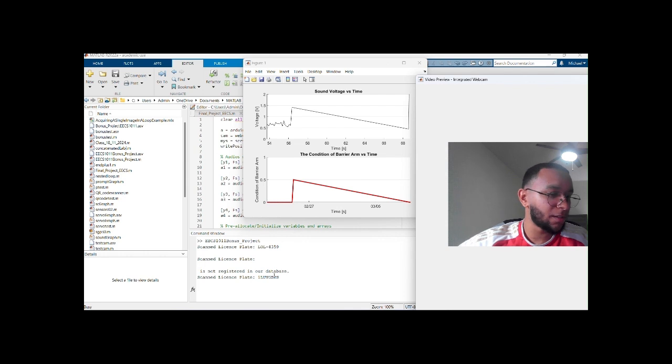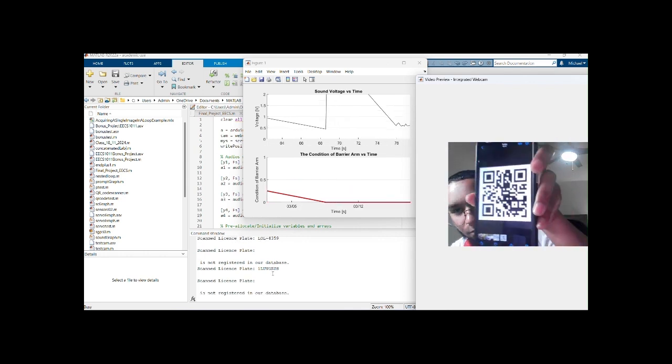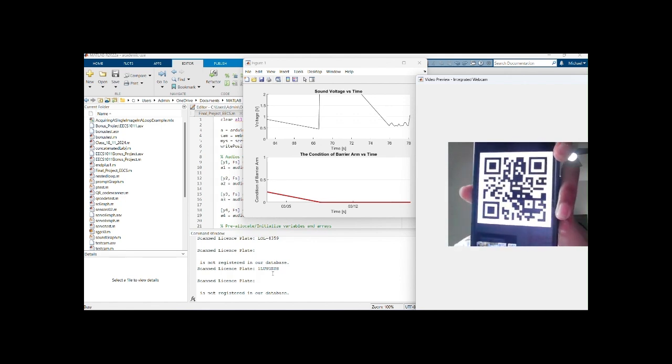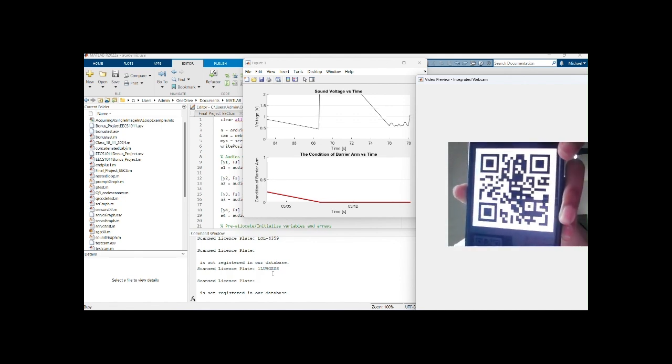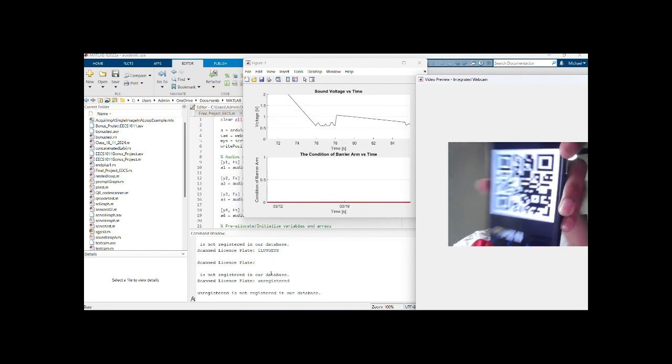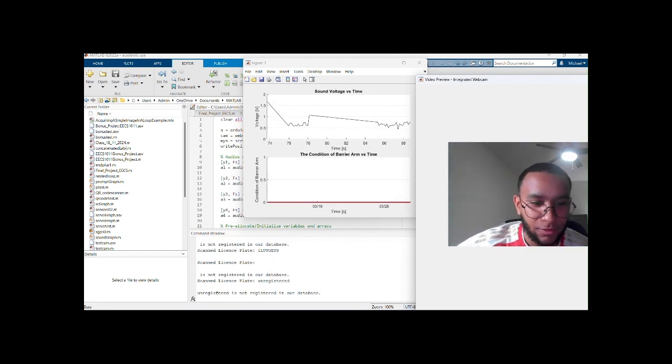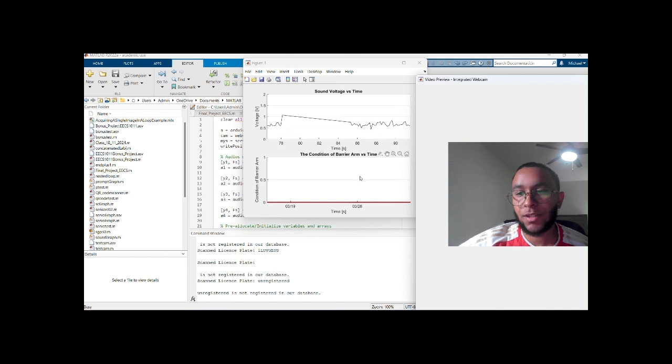Right, so you see this right here. This is the scan plate, and I'm going to do one that shouldn't work. It shouldn't activate the servo motor. And it says unregistered is not registered in our database. So now if I turn the potentiometer, I should get our final graph.